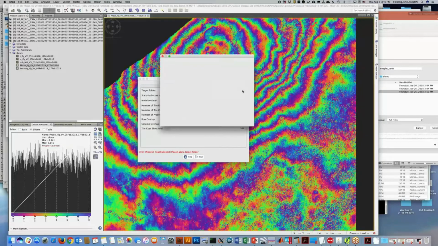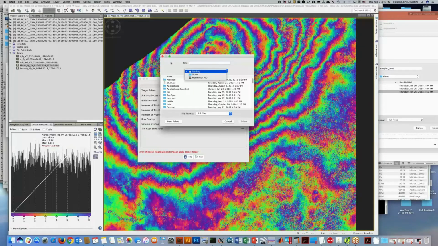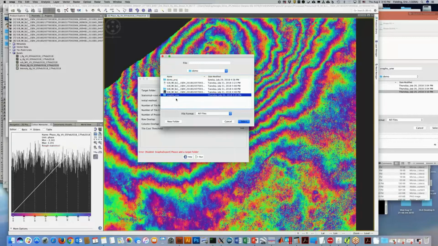Then we have to choose this target folder. I'm going to find my processing folder in this Google Drive, Mexico, Demo, Snafu Unwrap. This software has a funny quirk. You can either create the folder in your own terminal, or in this case on the Mac, which I'm using, there's a new folder button here to create the folder. I already created the folder.